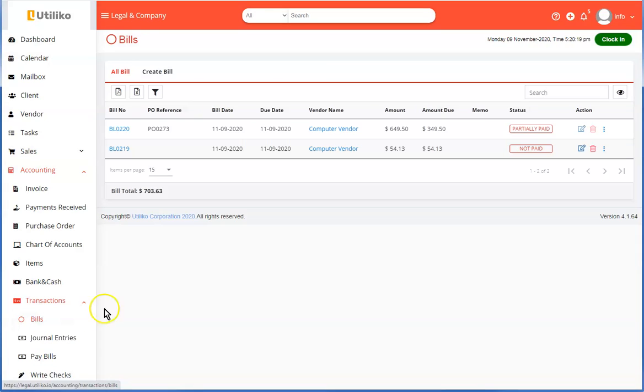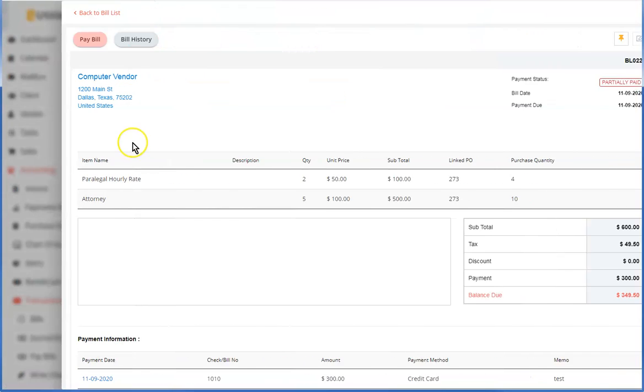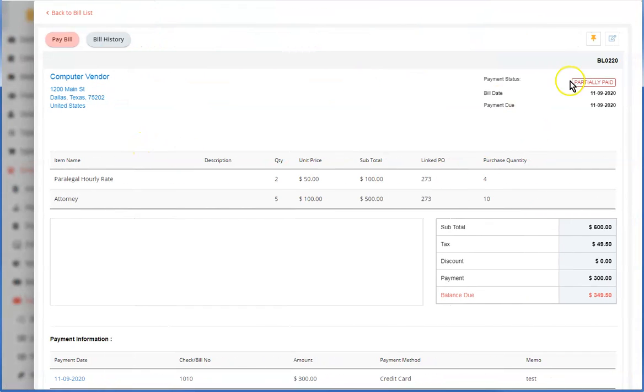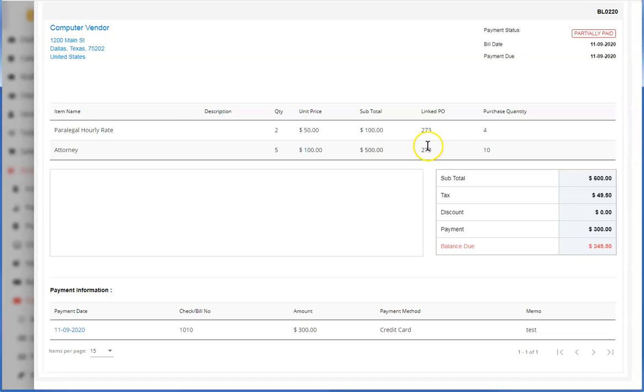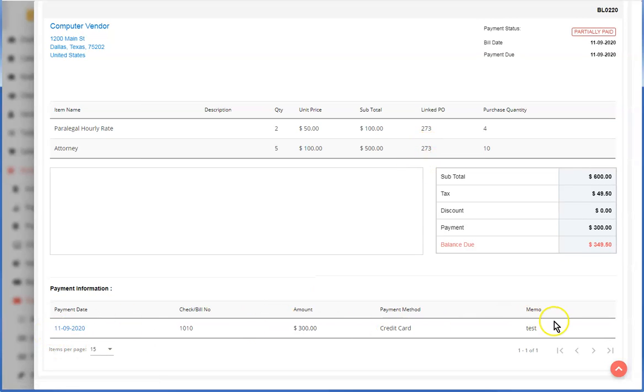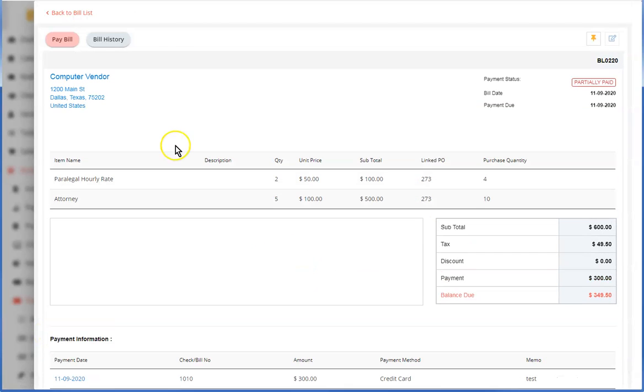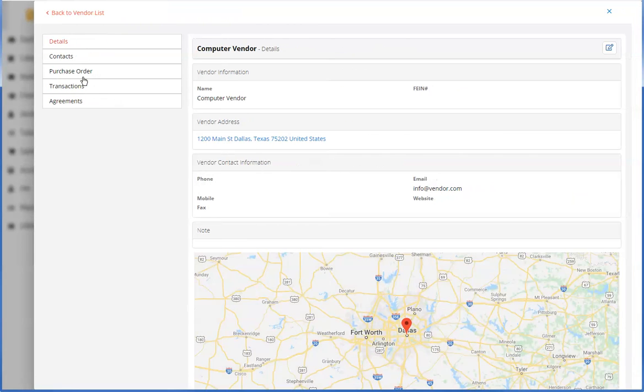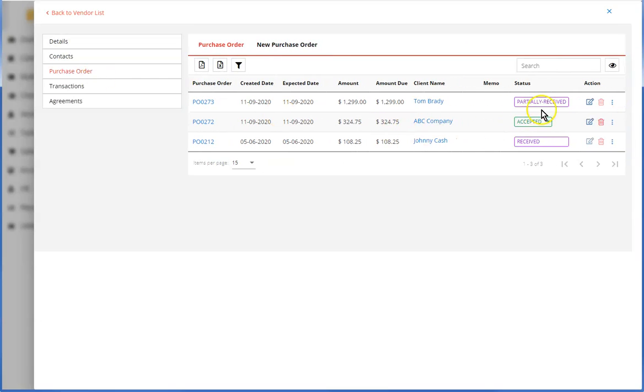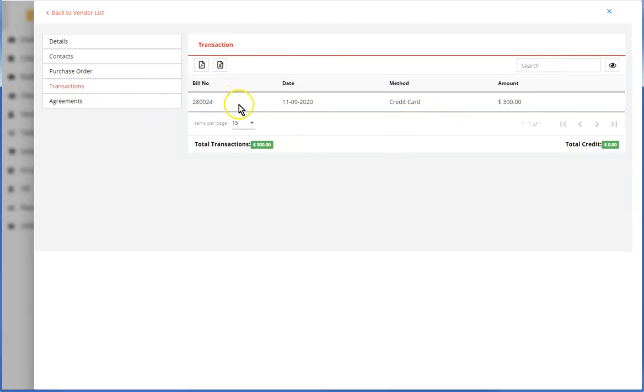If we go to the bill section, you can see that bill, it's partially paid. If we click on the details of it, it will pull all the information. Again, it shows us the status. If you scroll down, you can see the payment that has been made on there. And if we go to the vendor section, we could just go by clicking on the vendor name here. If you go to the purchase order, you could see that it is partially received because we only received half of it. And if we go to the transactions, you could see a bill that was generated and paid for that vendor.